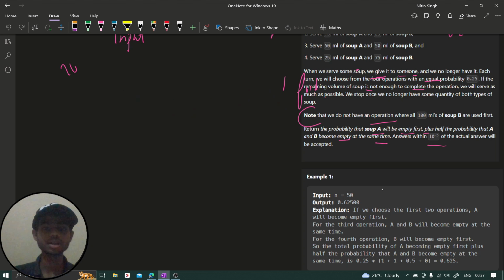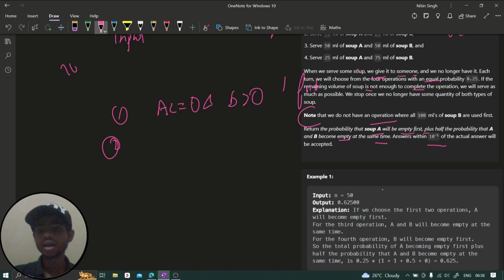But B is not empty, while A is getting empty. So the first condition, let me write it easily: A is equal to 0 or less than 0, and B is greater than 0. It makes sense, right? Second, plus half the probability that A and B become empty at the same time. Second is both are 0: A is less than or equal to 0 and B is also less than or equal to 0, right? So we have to find these two probabilities, sum them, and return this probability. Nothing else we need to do.